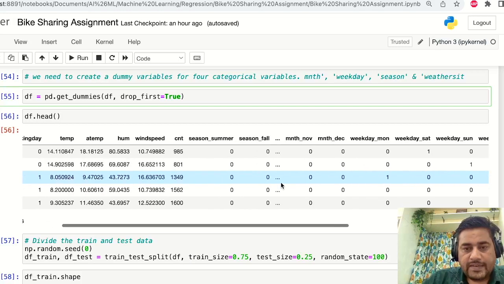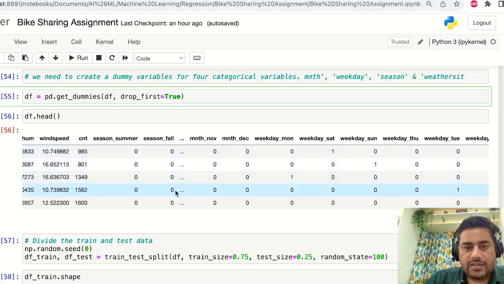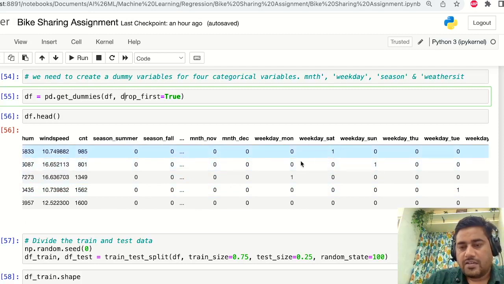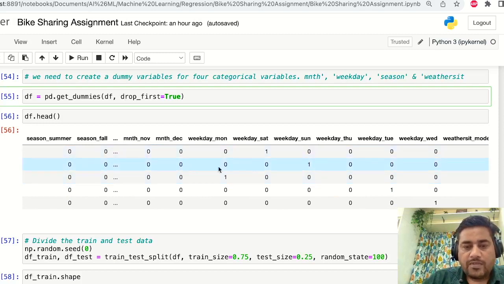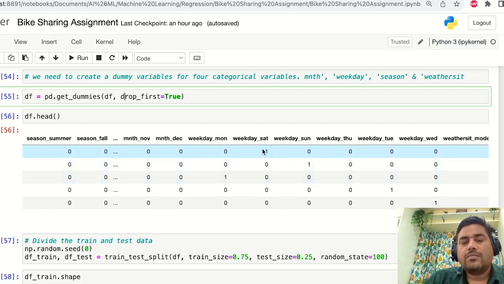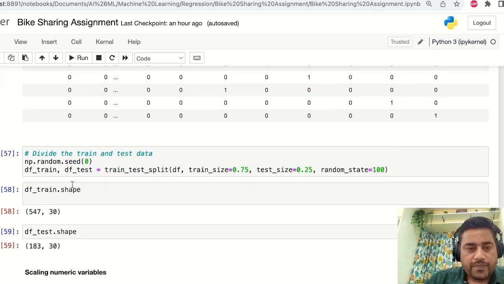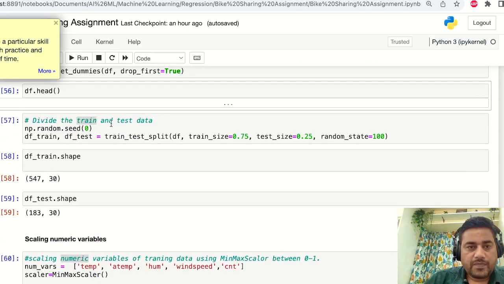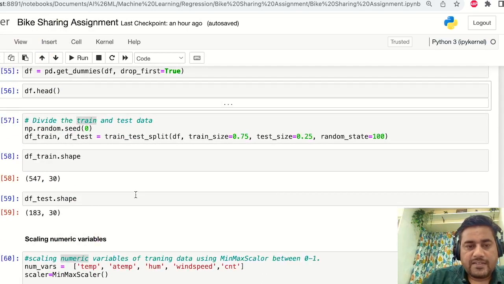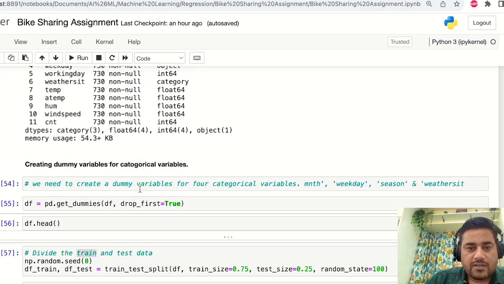Here we can see that we have already created dummy variables for season, month, December, weekday, Monday, Saturday, and only one of the values is enabled corresponding to each. Once we are done, we have to split the train data and test data. Before performing any further analysis, we need to divide the data into test and train data.